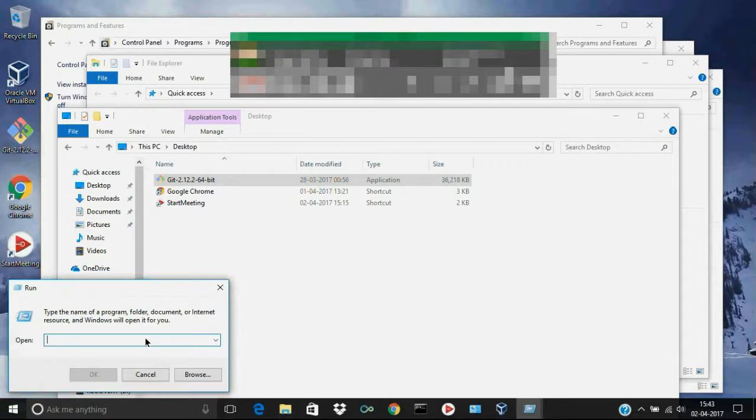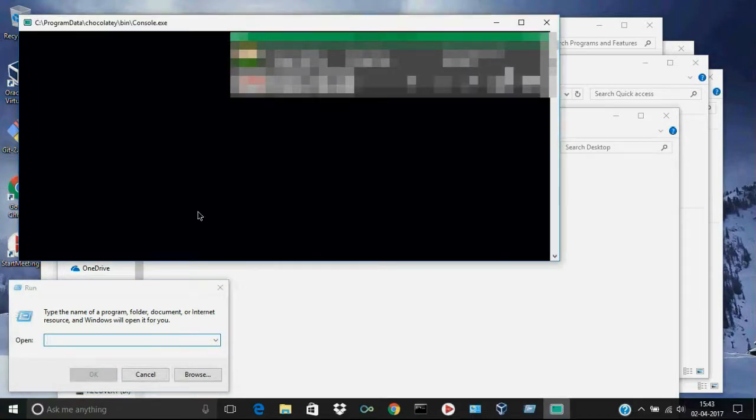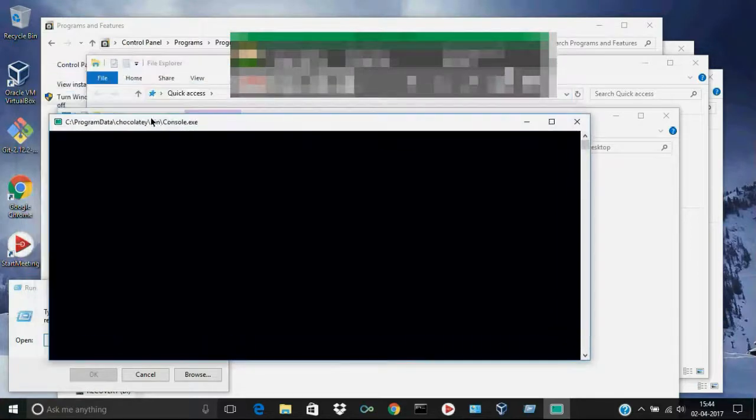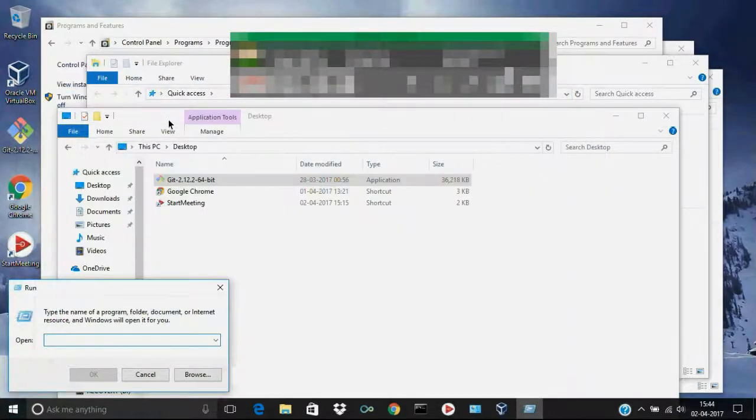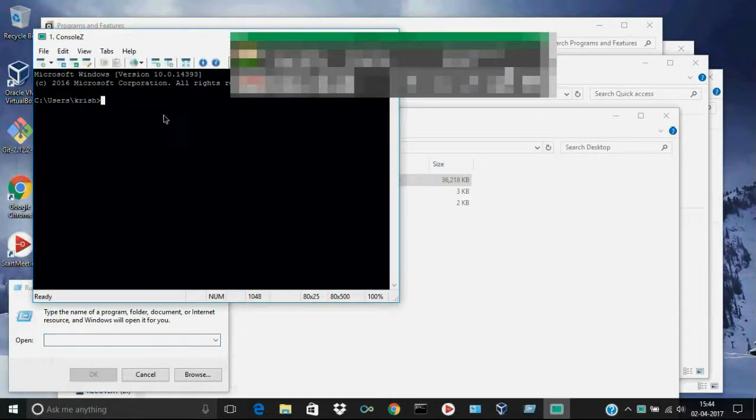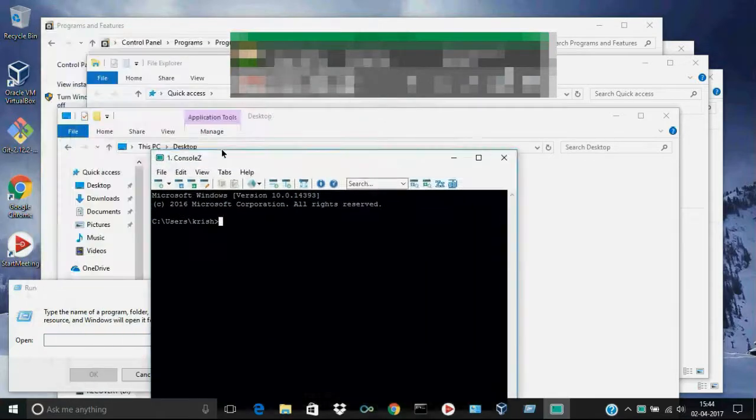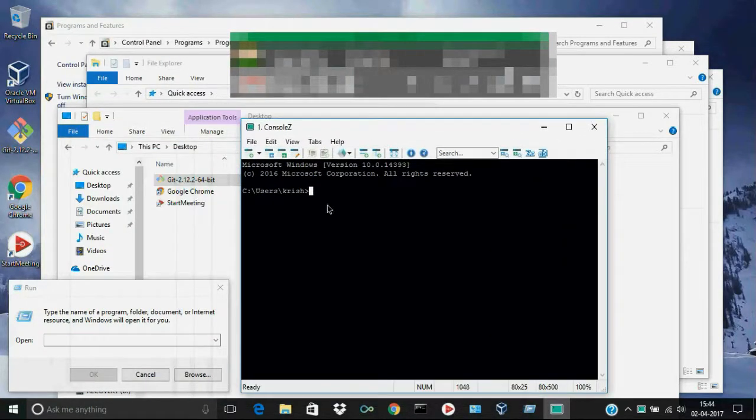To start the console window, right click on your start menu, choose run, type console and press enter. Once inside the console, type bash and press enter.